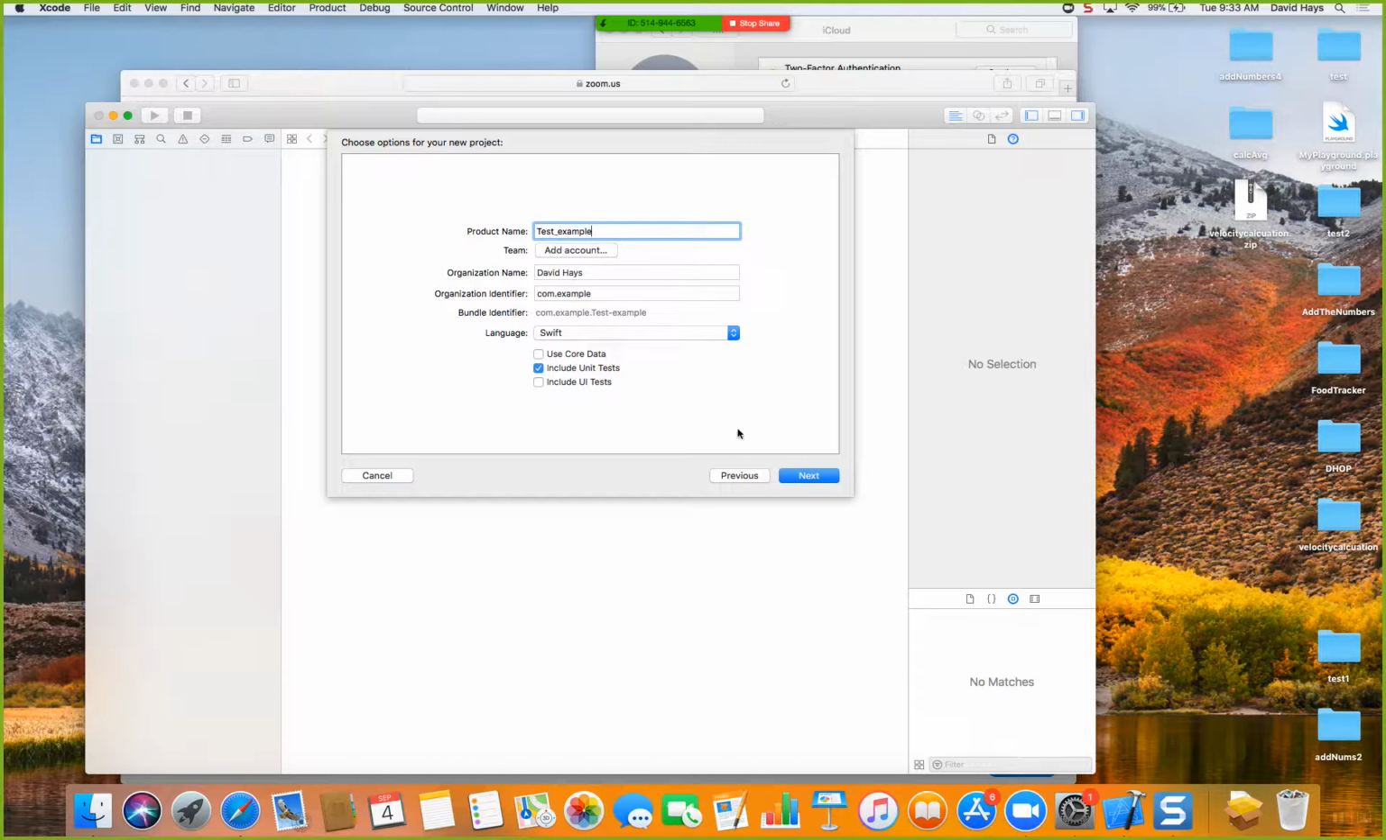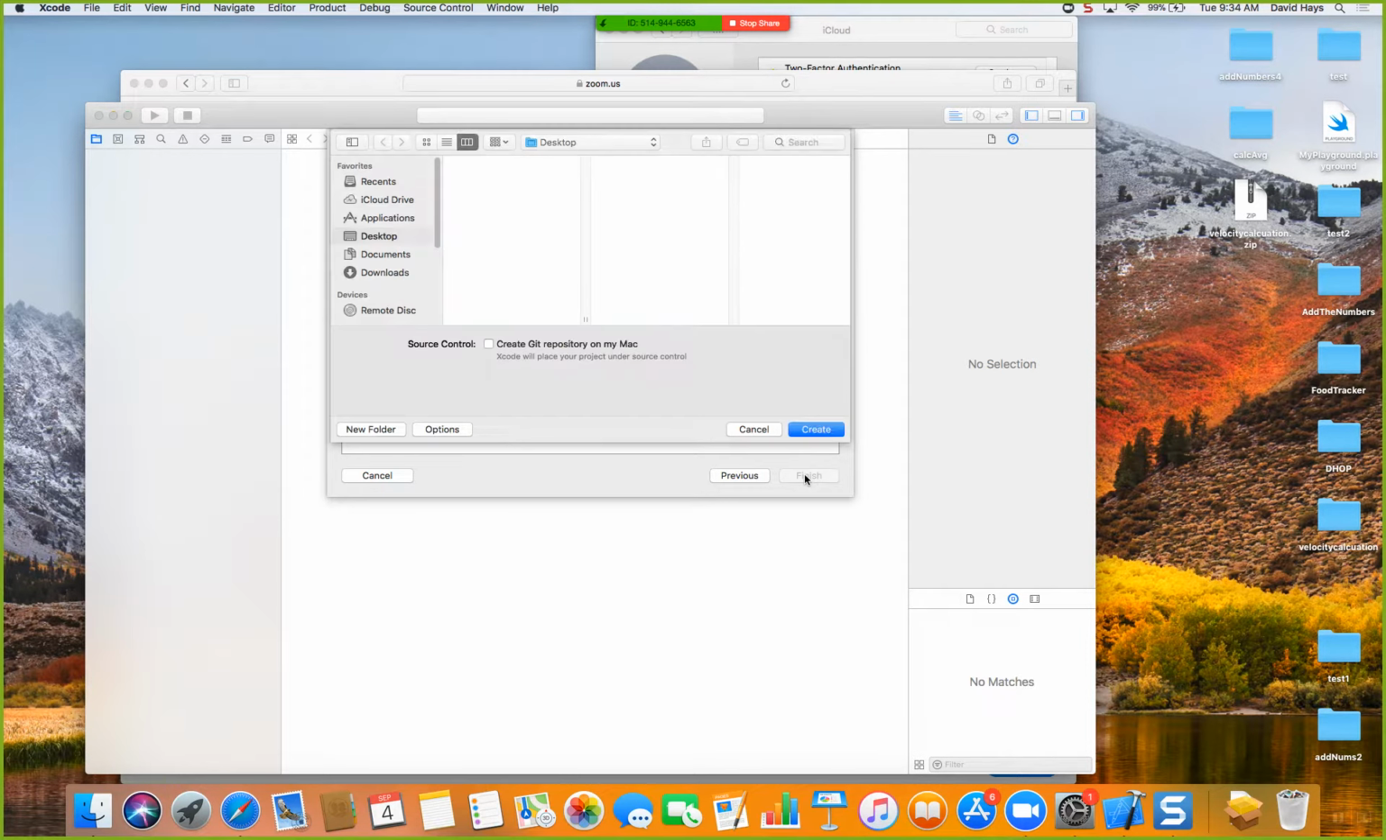And then I'll click on next. And you can click create there. By the way, when it talks about creating the source control, you can uncheck that. We're not doing anything so intense that we need to maintain any version control. If you leave it checked, it's no big deal. It still works. It just puts extra files on your computer.